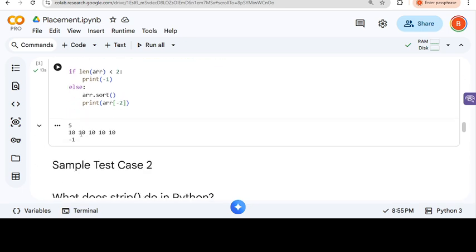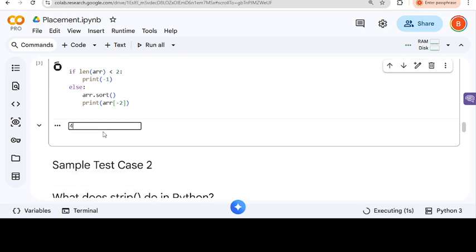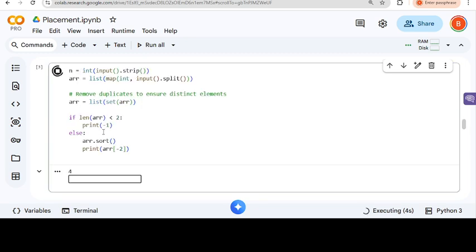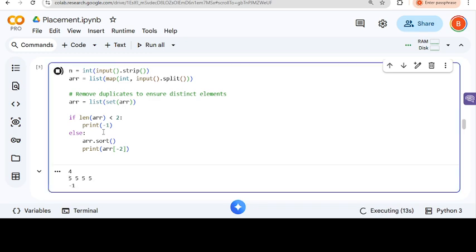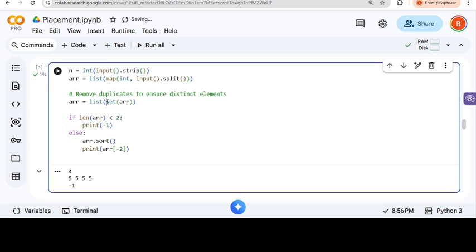Now I will take the case where all elements in the array are the same. Run the program. Now I am taking 4, enter. I am taking 5, 5, 5, 5. I have taken 4 numbers. So what will be the output? The output is -1. Why? Because see here, the length of the array. When you pass this to the set function, what will be the output? Only 5.